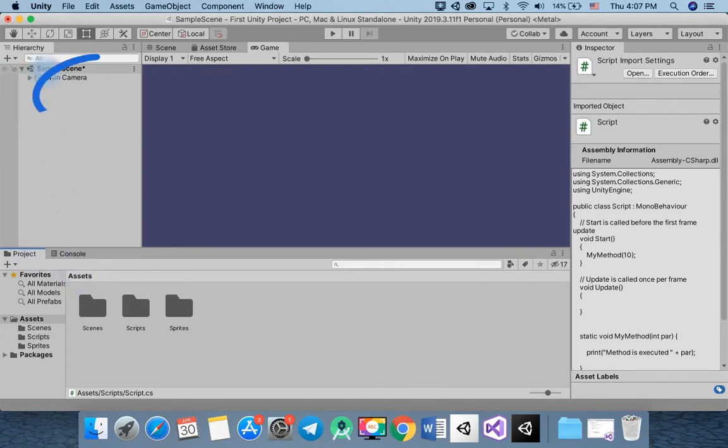On the left side we see the hierarchy window. That window holds everything that's in the current scene, and by default we get a main camera in our 2D scene.